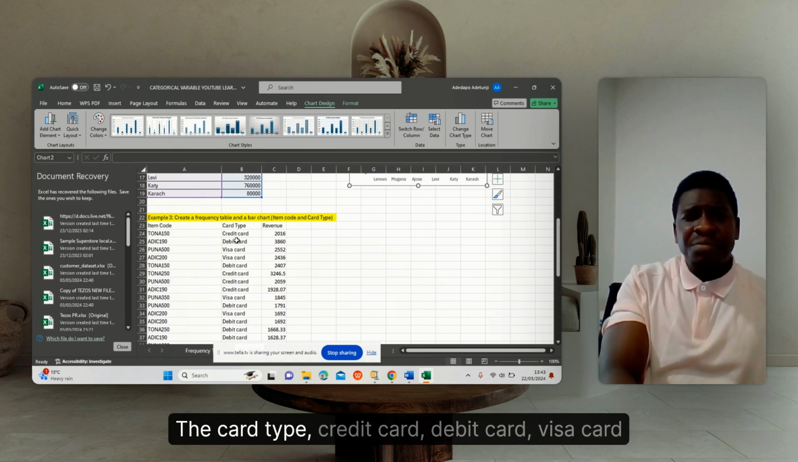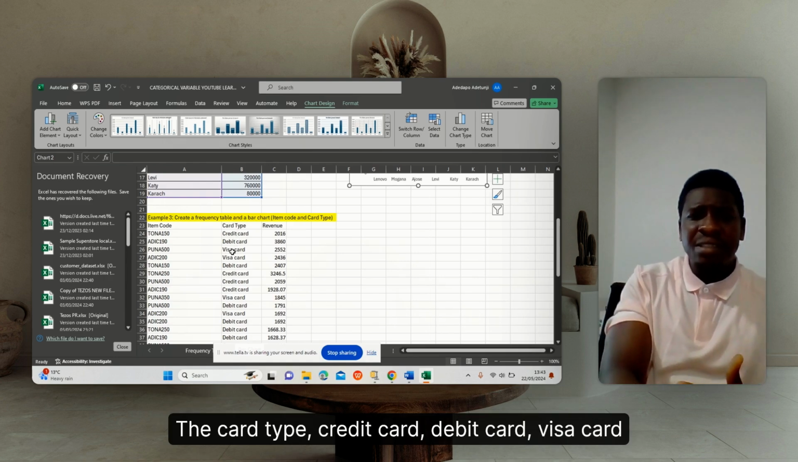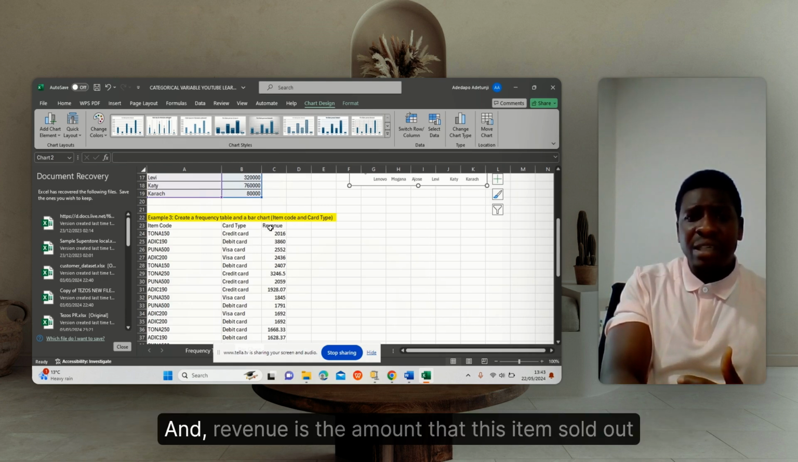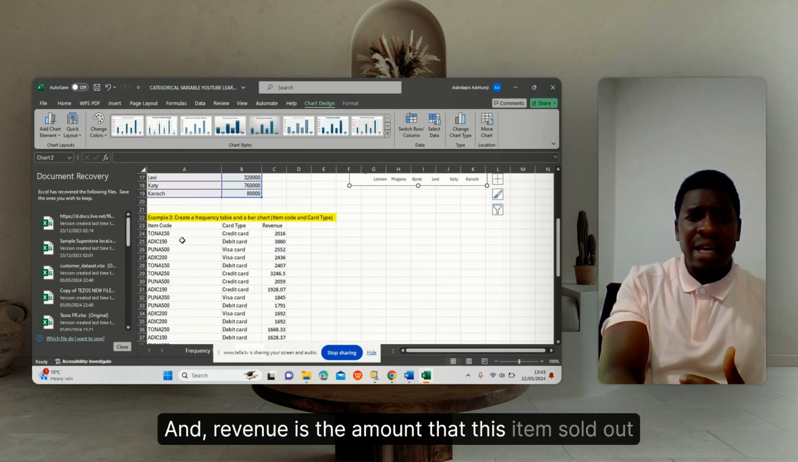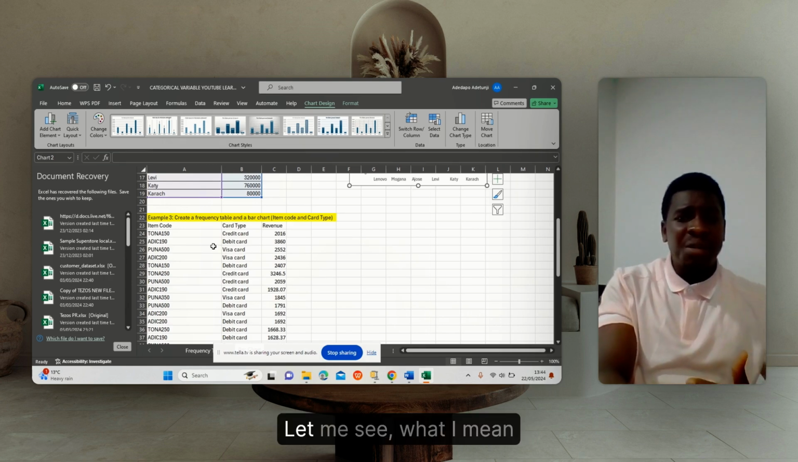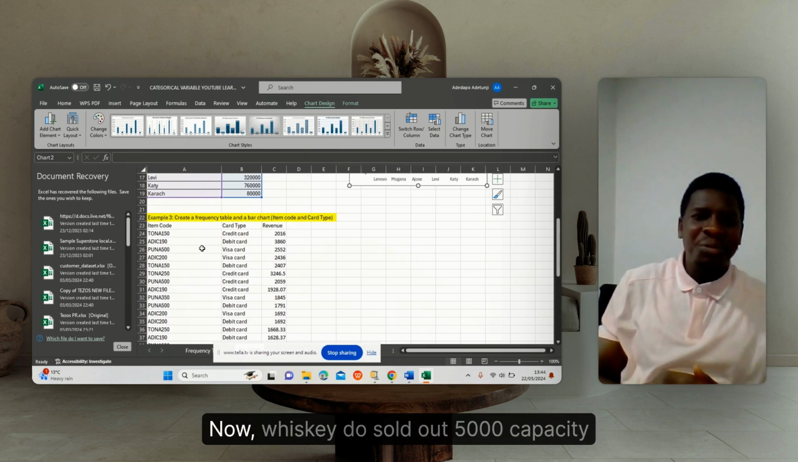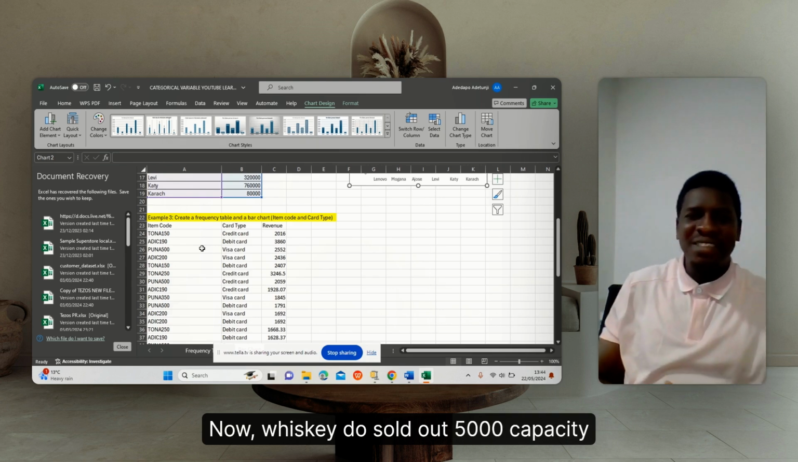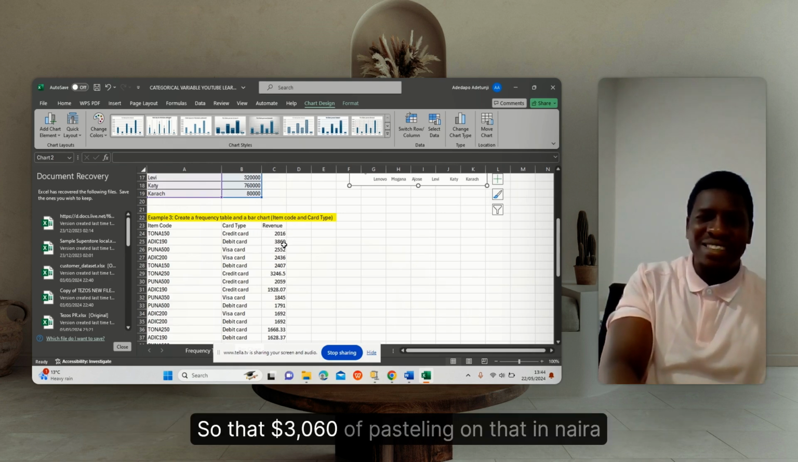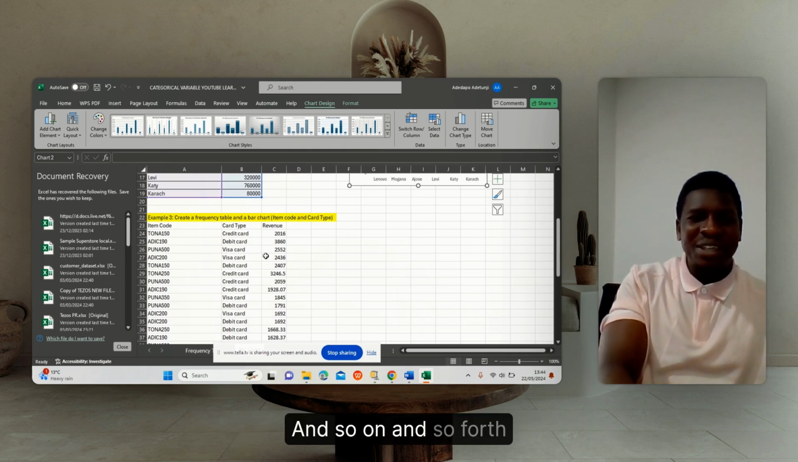The card type: credit card, debit card, Visa card. These are the card types that were used for purchasing these items. And revenue is the amount that this item sold. Just like we say Davido sold out a 5,000 capacity arena, Toner 150 sold 2016, maybe in pound sterling or dollars. Addict 190 sold $3,060, or pounds sterling, or in naira, and so on and so forth.